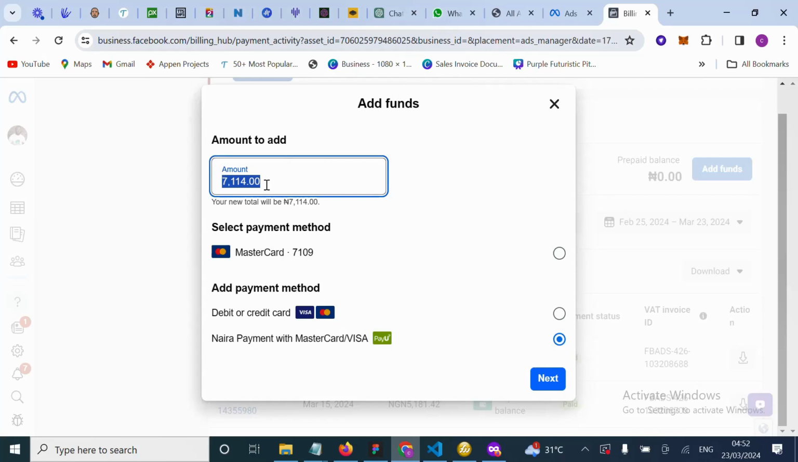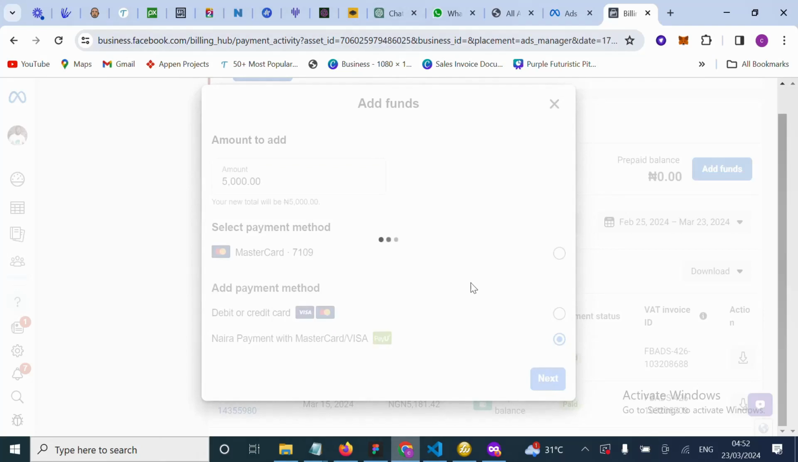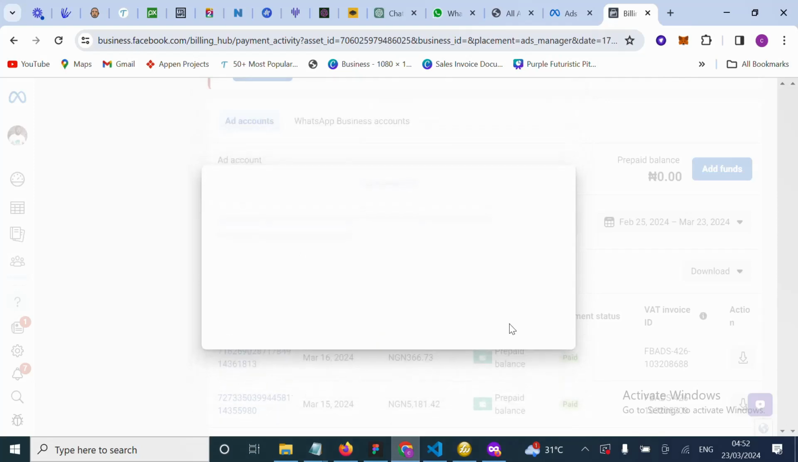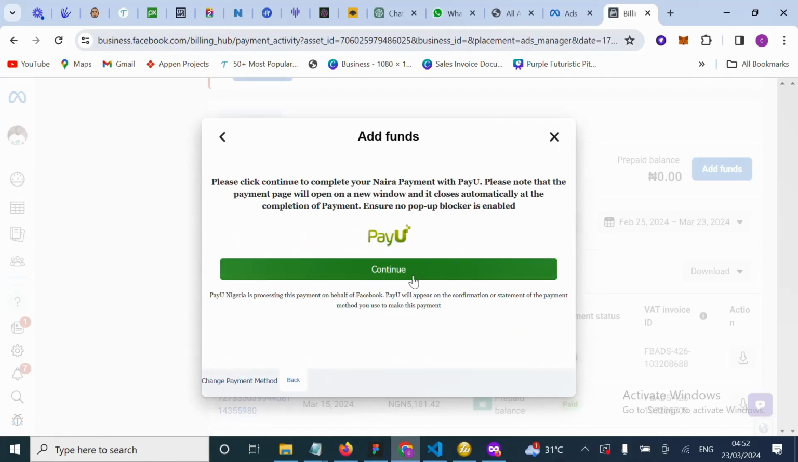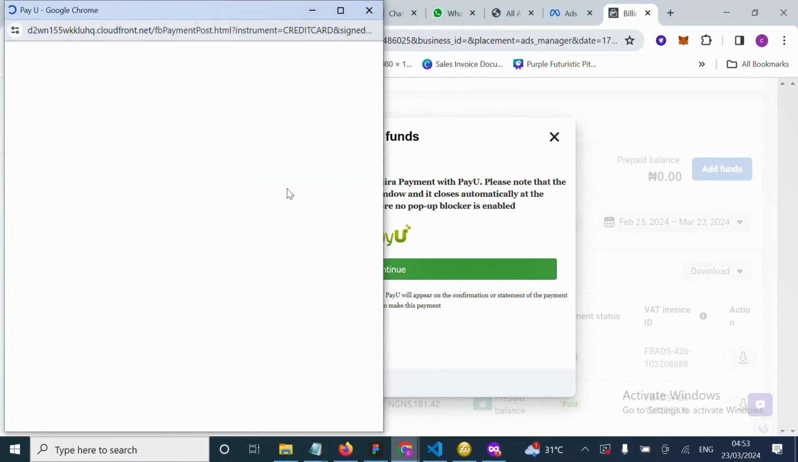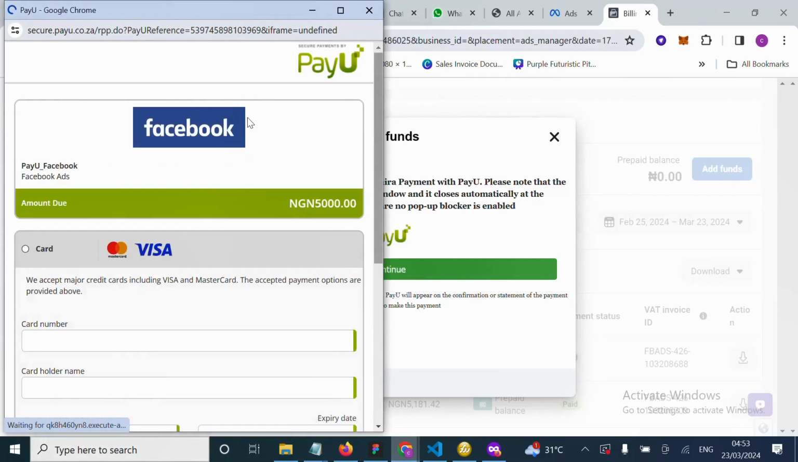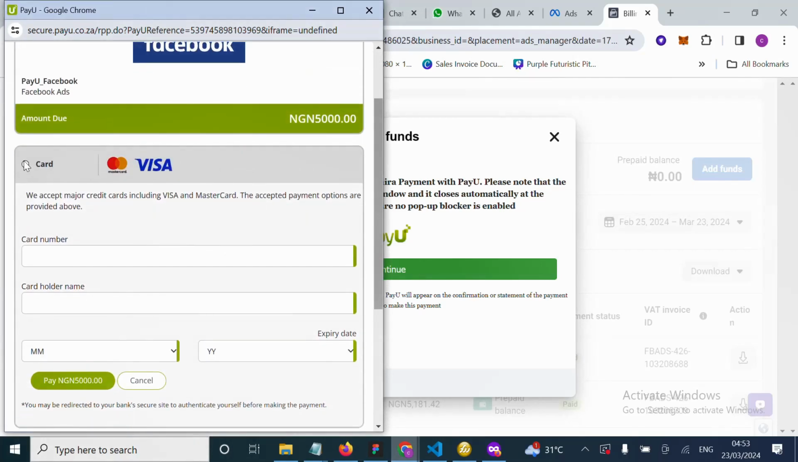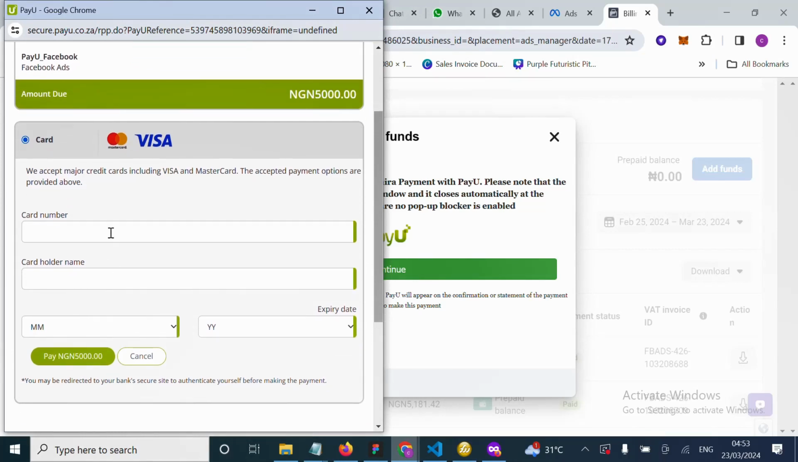Now, let's put an amount we want to spend. Let's assume I want to spend 5,000 naira for this class. So let me use it to process my ad. So I'm trying to fund the account now. So I'm going to continue. So I'm using card payment.